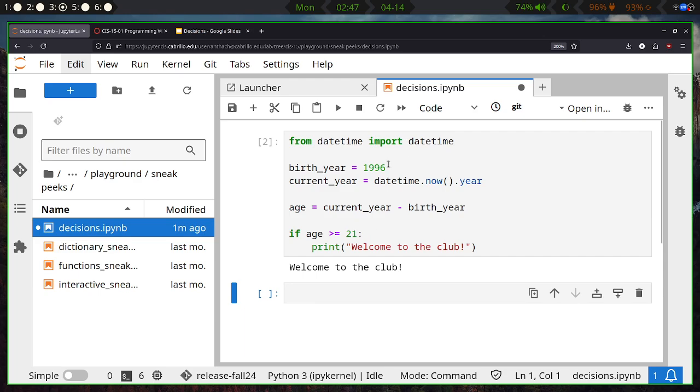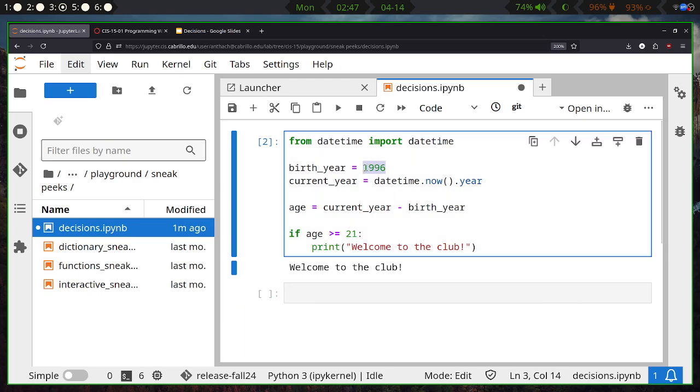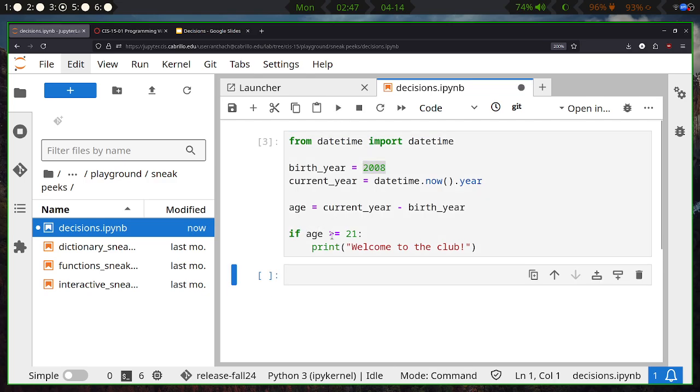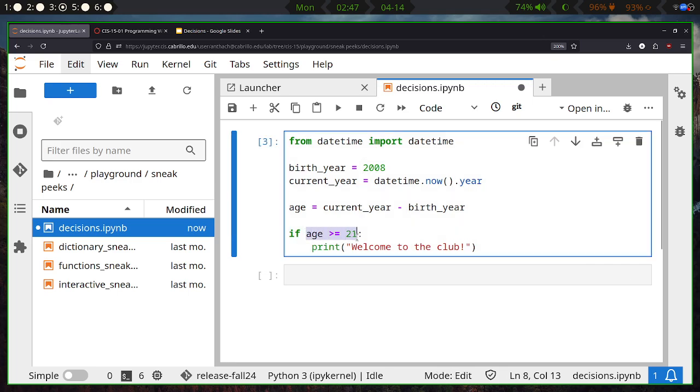And if I change this birth year to something else, like maybe 2008, I don't think we're old enough, so there you go. I just press play and nothing printed, which makes sense because this condition is false, so we're not going to execute the body of this if statement.